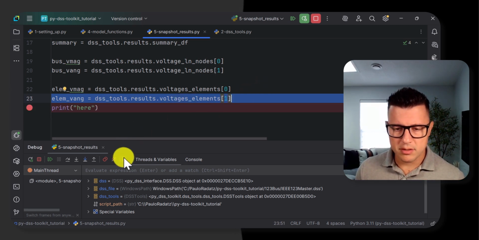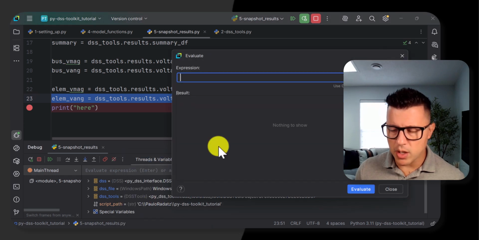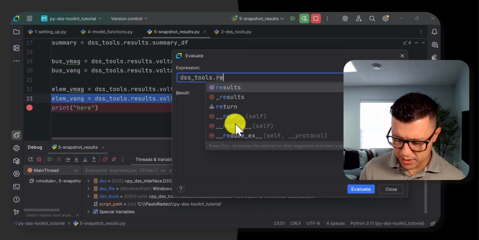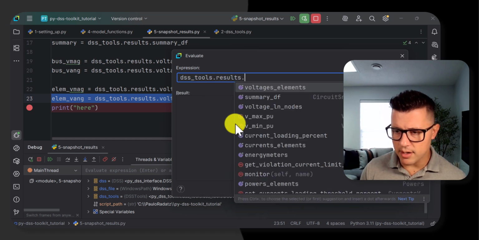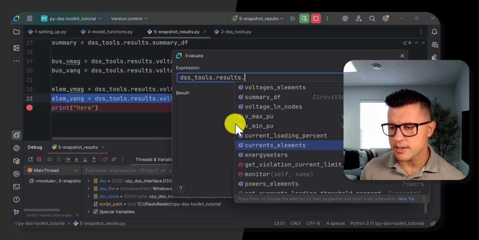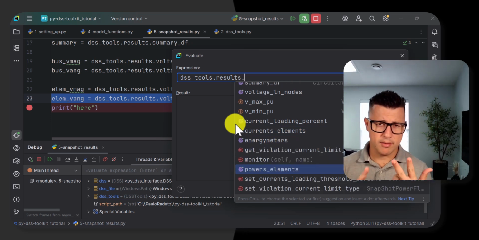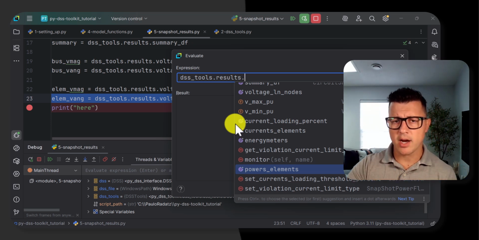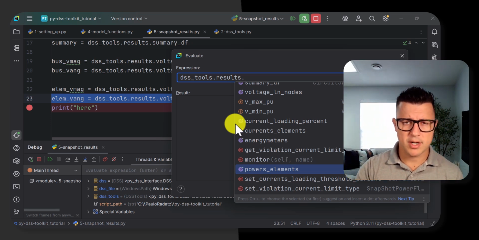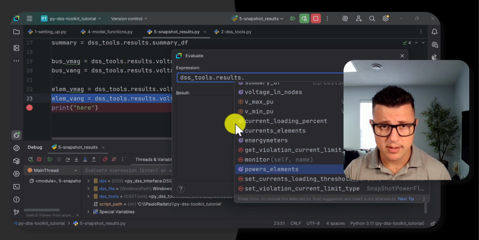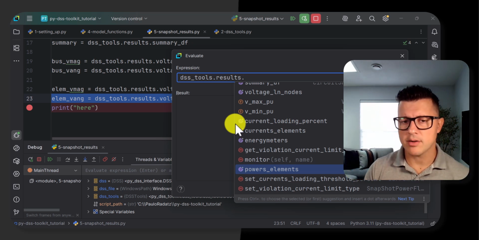Now, I don't want to take too long in this video, but DSS tools, right? Results. You also have current elements, okay? Current elements, and also power elements. So current elements is gonna give you 2 data frames, magnitude and angle. And power elements is going to give you 2 data frames, active power and reactive power, right? So you can try that out as well.